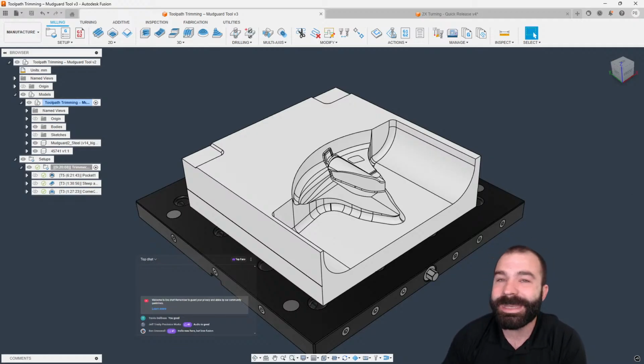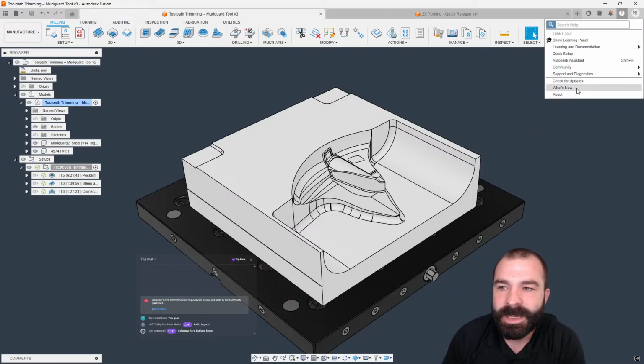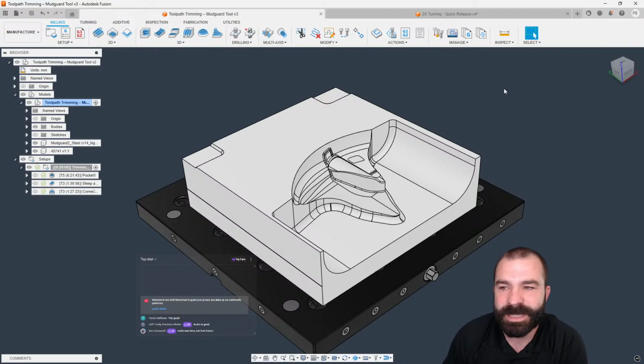So we're going to just run down the list here. Now, for those of you that missed the big banner that pops up that says check out what's new, you do have the ability to hit the little help icon here, go to What's New, and that'll pop out a web page. And on that web page, you can see everything that has been released in the September update.